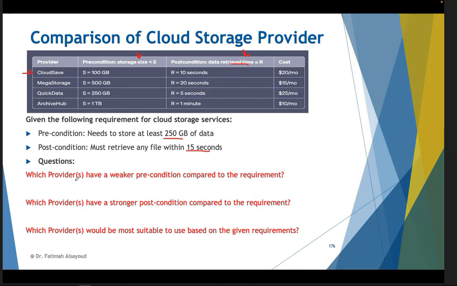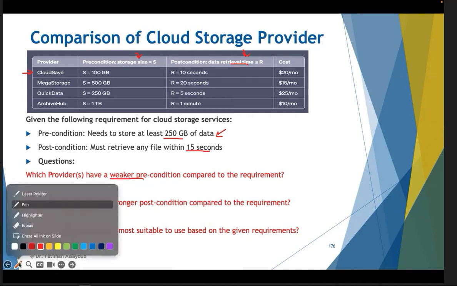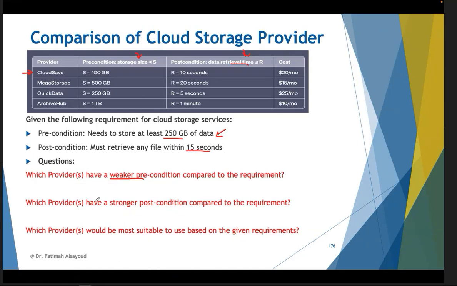Which of those providers have a weaker precondition compared with the requirement? Weaker precondition, this is the precondition. I am asking for 250 storage. Okay, anyone else? Mega storage, yes, because it is 500, correct. What else? We already have mega storage. We have an answer here in the chat: Archived Hub. And what else? 1 tera, 1 tera and the 500. That's it.